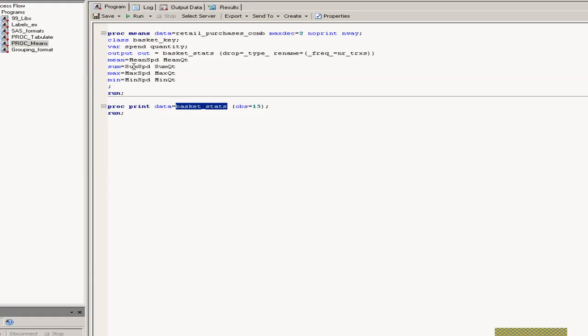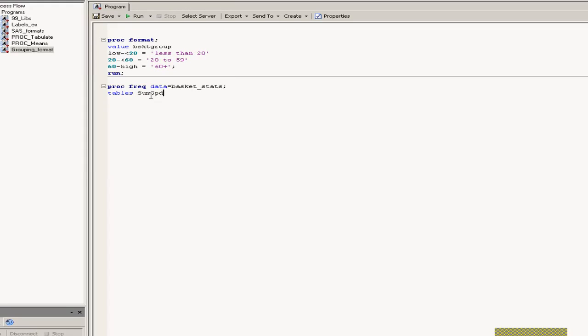We want to tabulate the sum SPD. We want to then use the options nocum and nopercent, so we don't want any cumulative figures and no percent figures, and that's sum SPD. What we want to do though is use the format that we've just created, the BSKT group format, to run this proc freq.